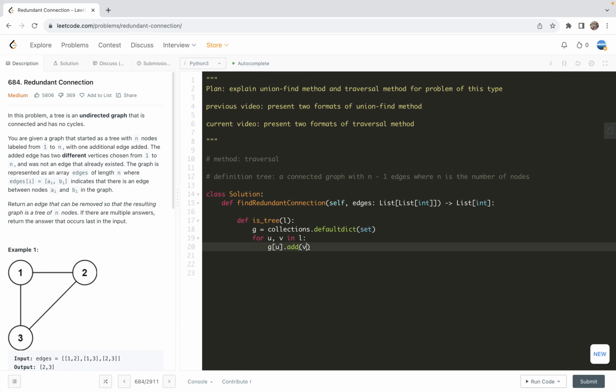Similarly, because here we consider an undirected graph, or bidirectional graph, let's do this: graph v add u, because u is also a neighbor of v. It's actually very important to notice that for this problem, we are dealing with an undirected graph, or bidirectional graph. With that said, in order to check if this is a tree, we want to start from any of the nodes.